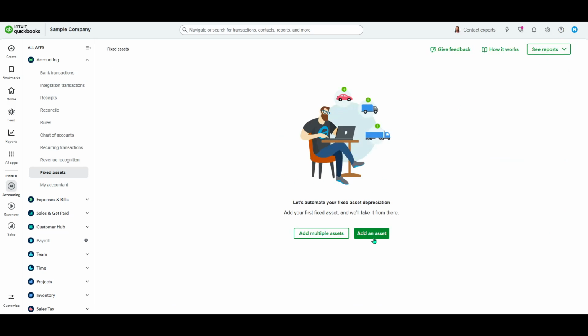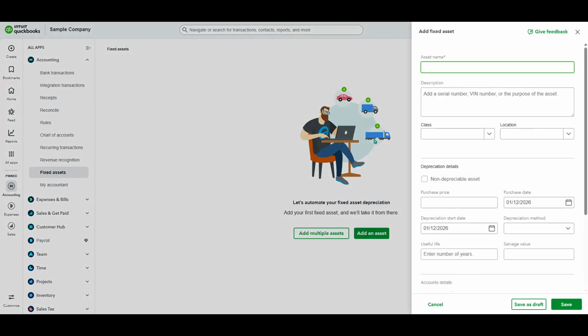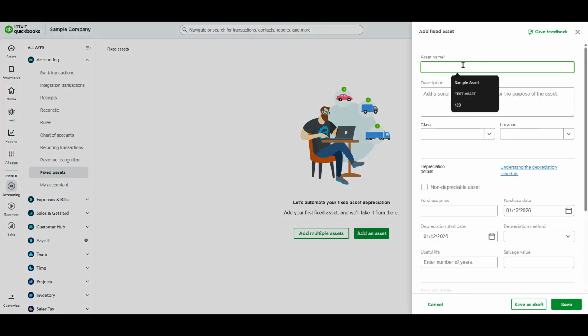Begin with the asset name. Use a clear, consistent naming convention, like Laptop, Marketing 2026, so you can easily identify it later. Add a description that gives context, model or serial number, vendor, and any details that would help someone else recognize the item at a glance.